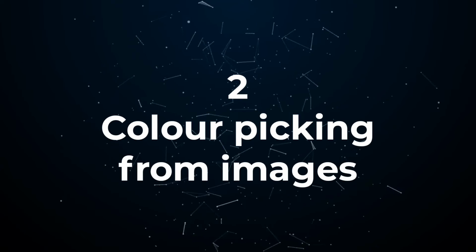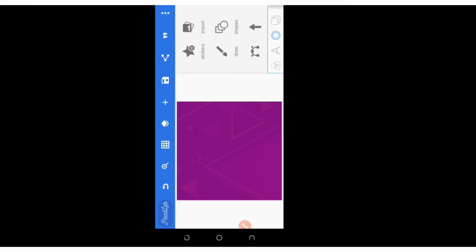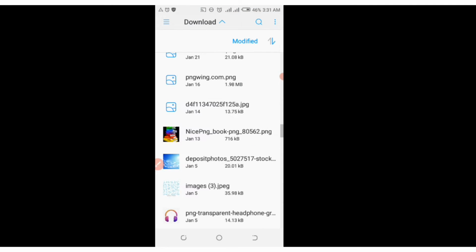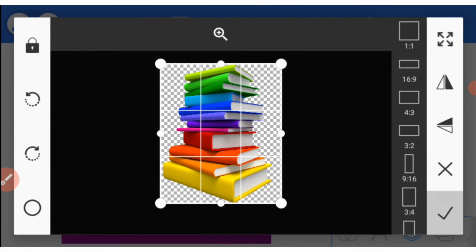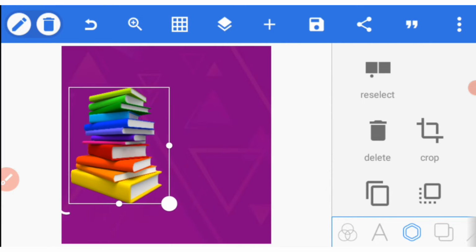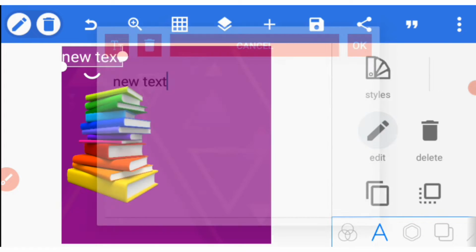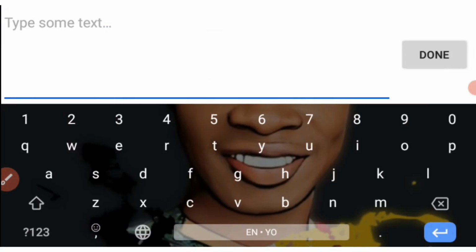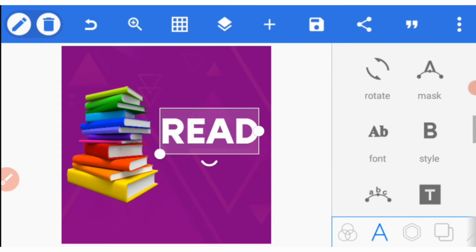Trick number 2: color picking from images. To pick a color from an image, this is what you need to do. Import the image you want to use, like a PNG image. Now let's say you have imported your image like this and you want to pick color from it. Now let's type a text. Let's say you want to say read. Now let's say you want to pick color.